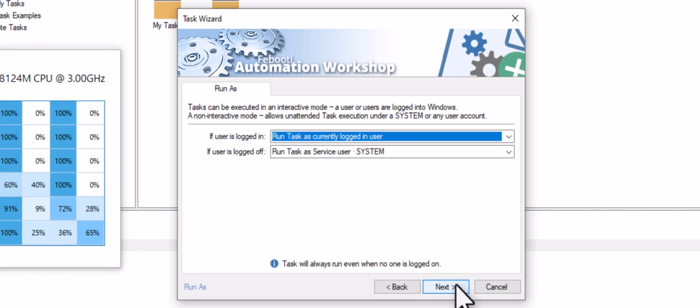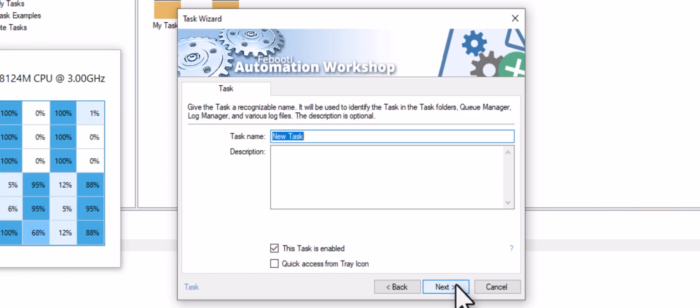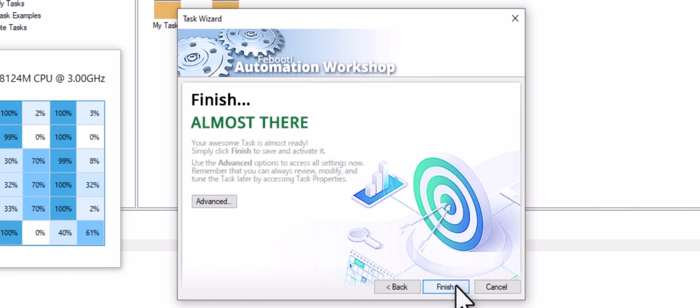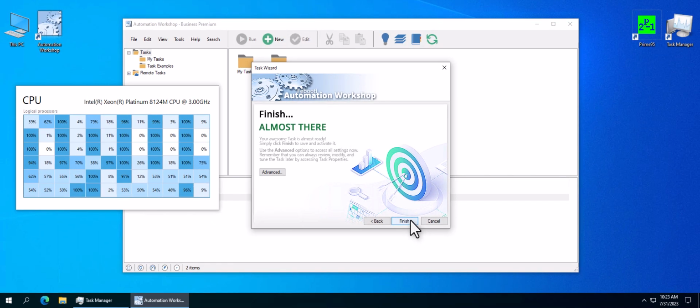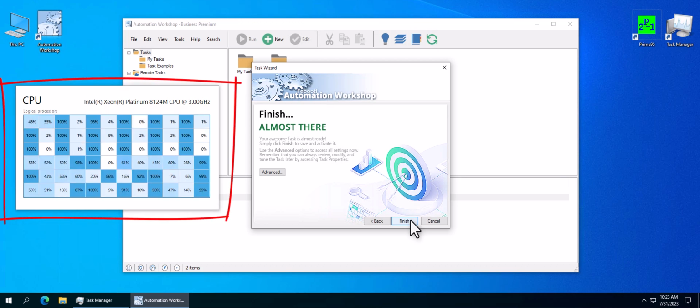Adjust additional settings as necessary. And as the final step, give this task a recognizable name. I will call it Adjust CPU Pinning. Click Next. Now, when I click Finish, the trigger will automatically notice that Prime95 is running and it will start our newly created task. Take a look at Task Manager as I click Finish.